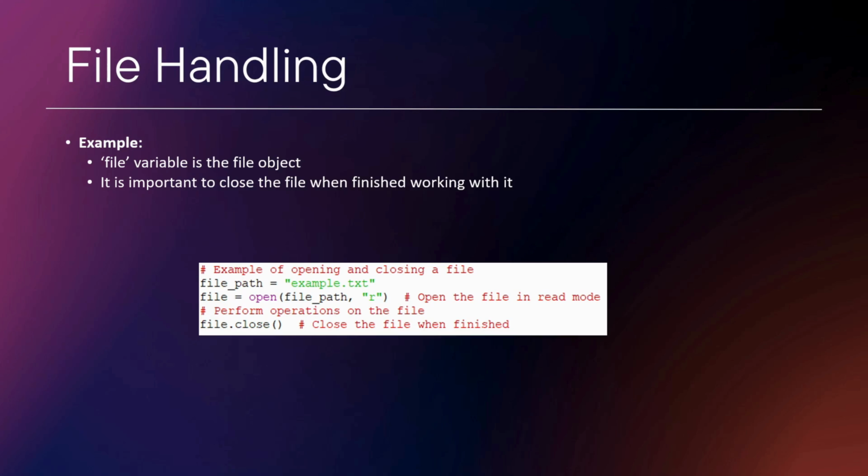Then after we have done everything, we need to close the file, that is file.close. If we do not close it, then the variable is not closed properly. It can cause different errors and can even corrupt the file that you are using. So it's important to close.